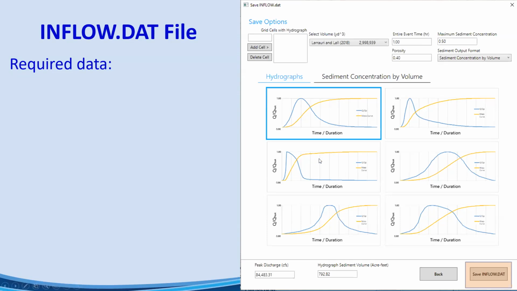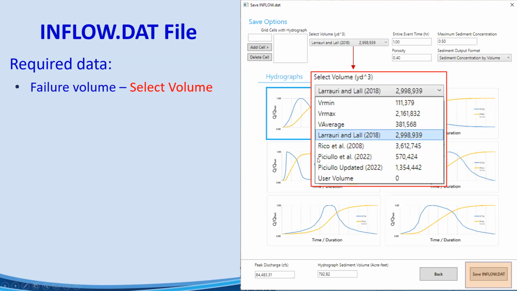So, but also in this case, we need some data. Let's talk about that data. First, you need to select the volume that you want to use in your simulation. You also need the entire event time, that is, it goes here in this box, okay? And if this is 1 hour and you select these hydrographs here, that means that this entire volume is going to be released in 1 hour, okay? So this time here will be 1 hour if you select 1 hour. If you select 10 hours, then the release volume is going to happen in 10 hours.